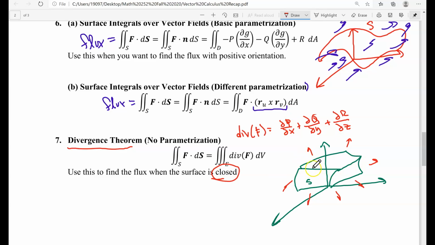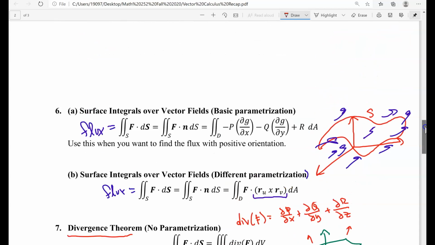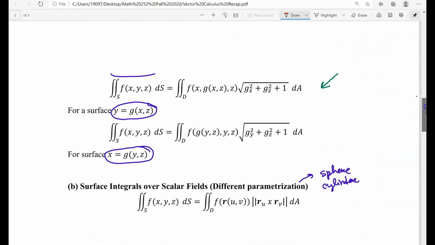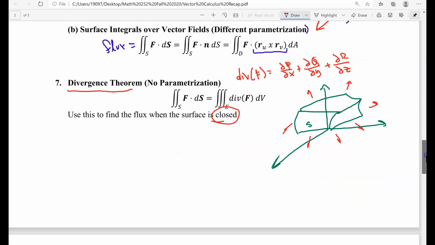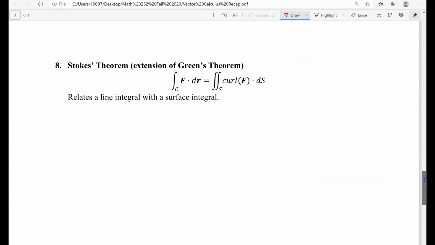So this would be the divergence theorem, which requires no parameterization. Imagine it's very similar to Green's theorem. They're kind of analogous. So we're going to be doing a lot of problems with these types of integrals. Now there is one more theorem, which is called Stokes' Theorem, which is just an extension of Green's theorem, and that will be in another video. You're basically now relating line integrals with surface integrals, and if you compare this with Green's theorem, you can see the similarities.